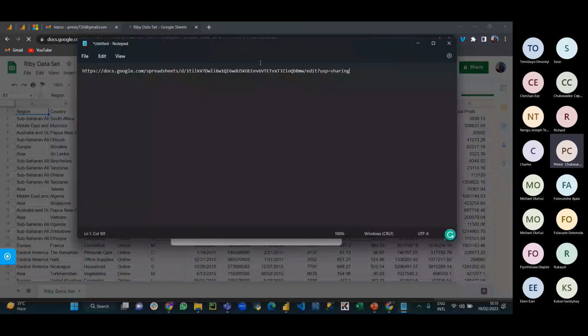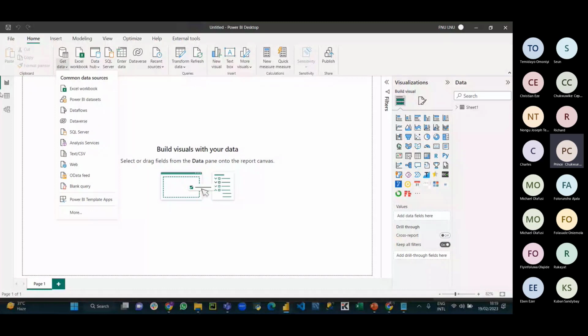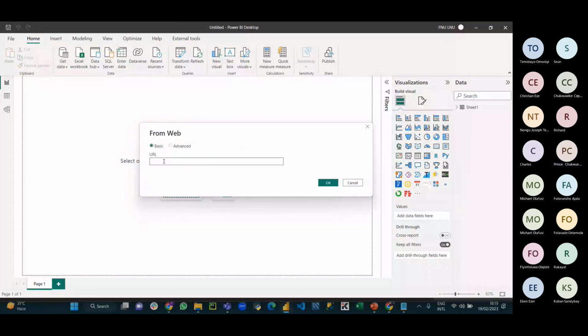So if you paste this code to your Power BI, it's not going to be able to connect. Let's try it. So go to get data, you click on web, and you paste this code. And if you click OK, it's not going to be able to connect to that file. It's going to connect to the HTML that the website or the Google Sheet was built with. So you're not going to be able to connect to it.